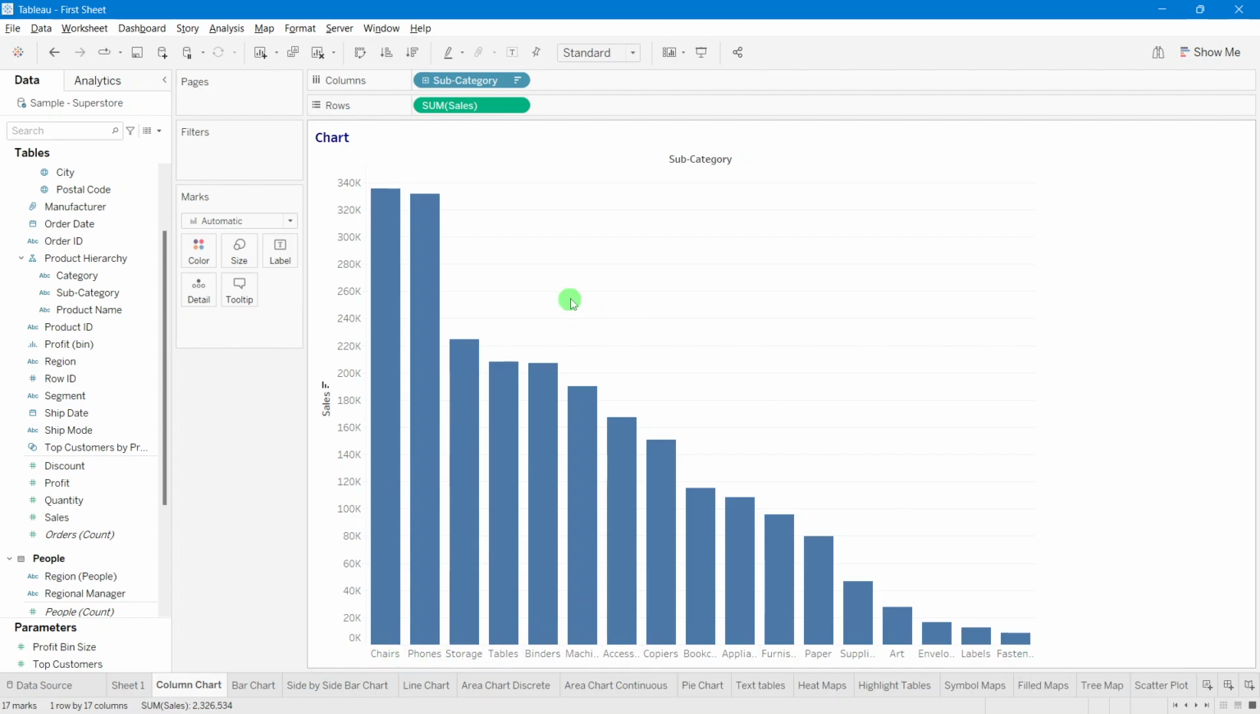All right. Now, if you want to see the labels over here, like this bar, you can see in the tooltip, when you hover over this particular bar, that the subcategory name is Chairs and the sales for it is 335,768 dollars.